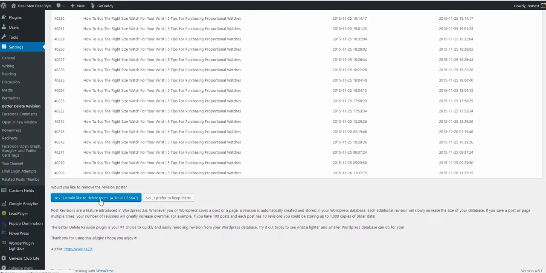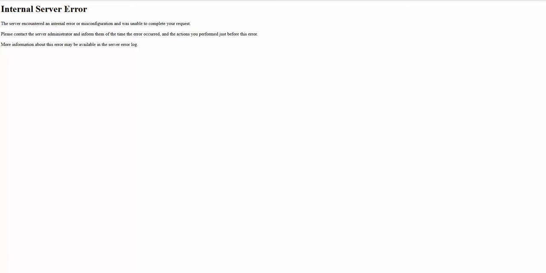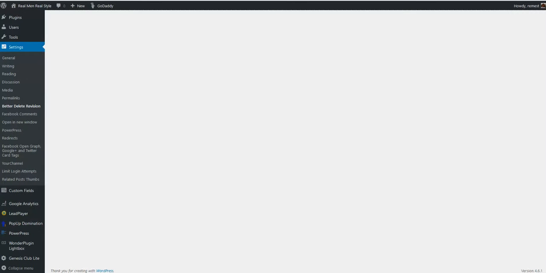Don't be scared about that, just click the back button in your browser and go to settings and again to Better Delete Revision and perform the search and clean it again and again until you've got a zero here. Yes, as you see, you've got an internal server error. So I'm just clicking the back button in my browser. Nothing bad happened. Don't be scared. And go into settings and again to Better Delete Revision. And perform the search again.